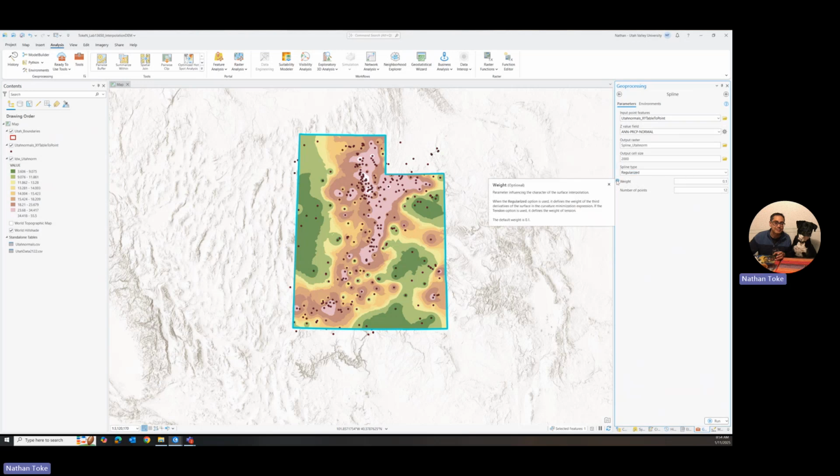So the weight, when the regularized option is used, defines the weight of the third derivatives of the surface in the curvature minimization expression. If the tension option is used, it defines the weight of the tension. The default weight is 0.1. And number of points means the local approximation uses the nearest 12 points. Okay, so I think that we're good to go. We've got our 2-kilometer grid. We've changed the environments to the other coordinate system and the state of Utah's boundaries. Run.